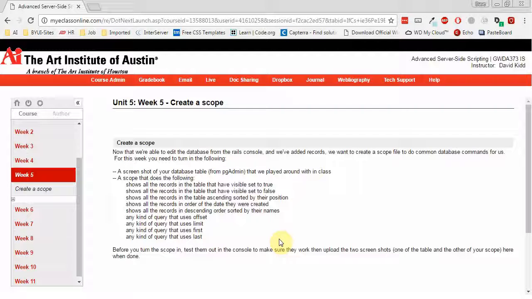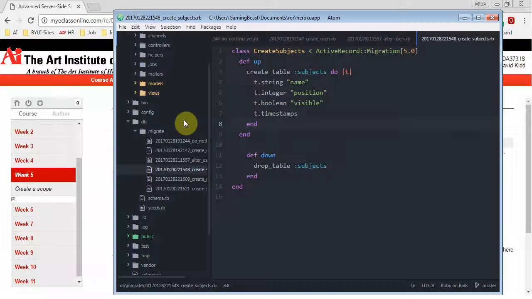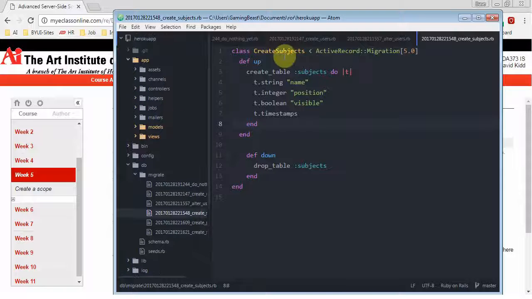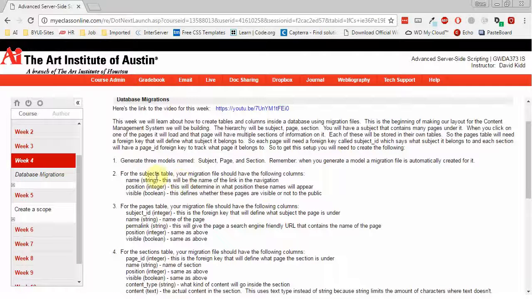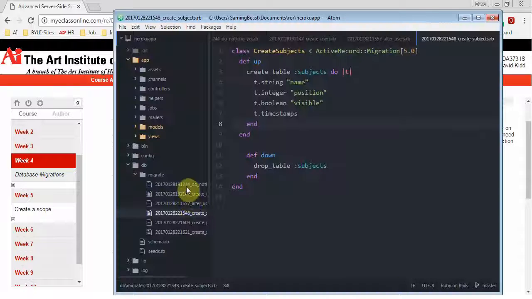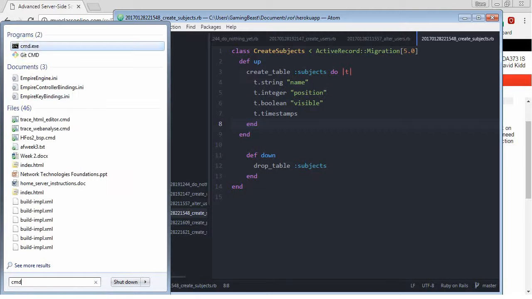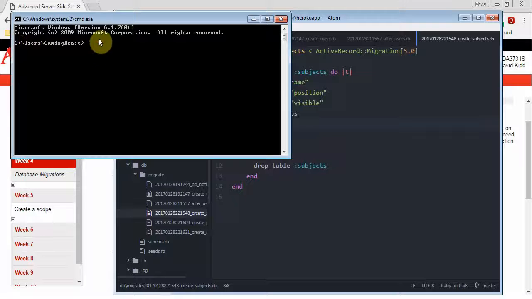So the first thing is last week, we talked about the migrations, right? So we want to make sure that your migrations are set up correctly. We got a subjects table, pages table, sections table, right? So you go in there, you create your migrations inside of the command prompt. You want to do the Rails generate. Okay, remember we did that last week.